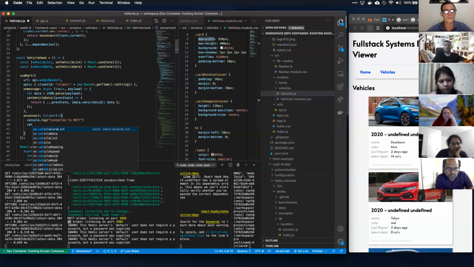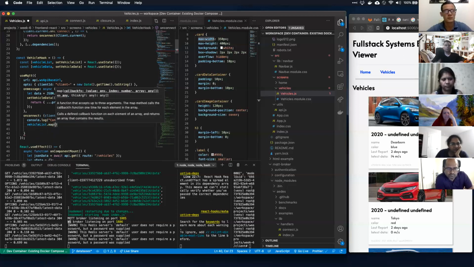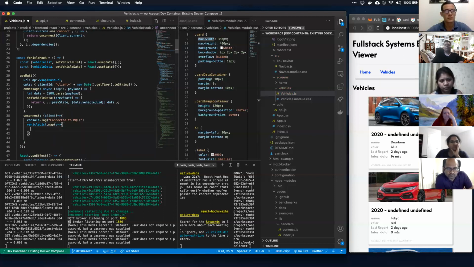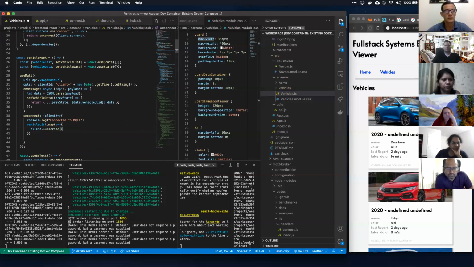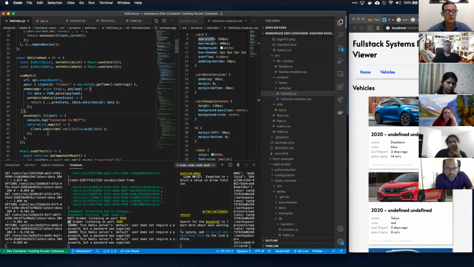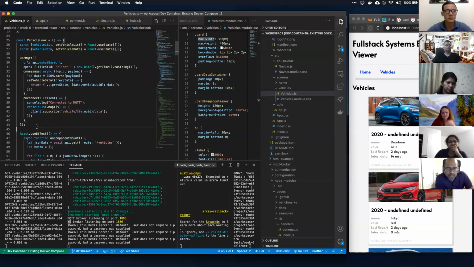And we can say this vehicle list, which we will have already gotten. We'll assume we've already gotten V. We're going to map through all of them, and we're going to do client.subscribe, because it's just MQTT now. The topic, vehicle, v.uid, /data.